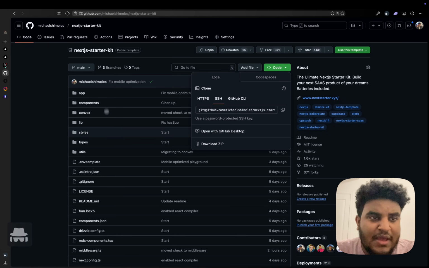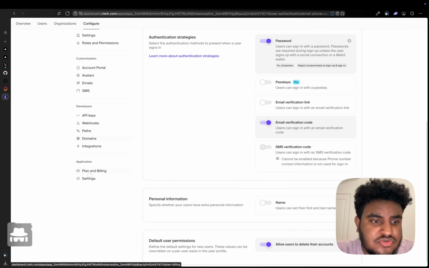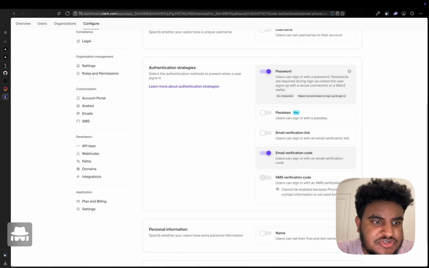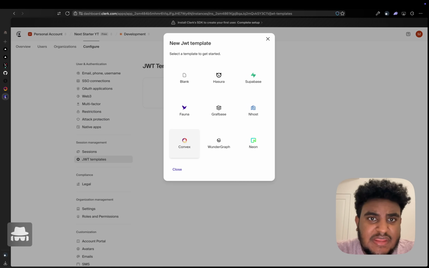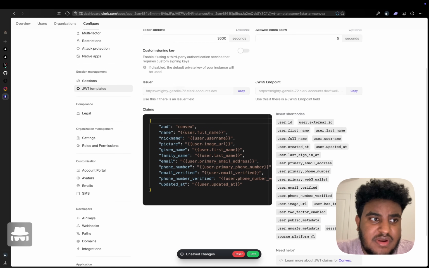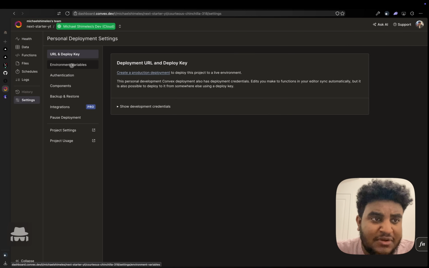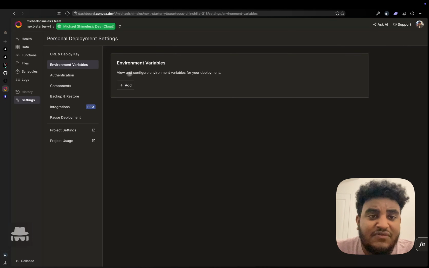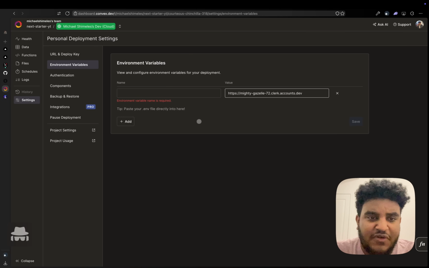Now I want to go back to Clerk, and I'm going to go to JWT templates. I'm going to click on new template, and then click on Convex. Basically, I'm going to copy this issuer right here. I'm going to go to my Convex dashboard, then to environment variables. There are certain environment variables I'm going to add in my Convex dashboard because Convex is my backend. This is the backend as a service that I'll be using, and there are a few environment variables I need.